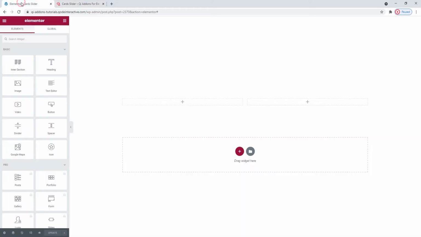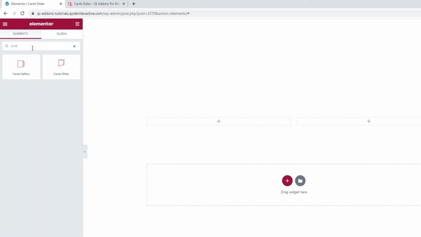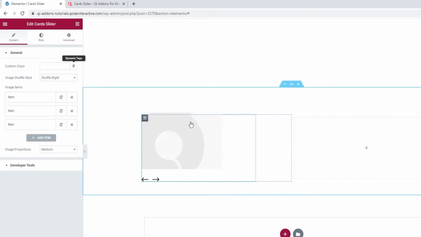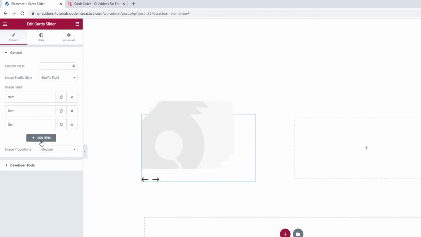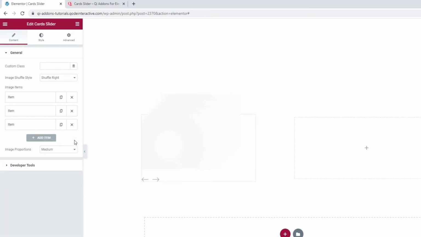Head over to the back end, and in the Elementor sidebar, search for card slider. There it is. Now drag it over to the right. And this is what the widget looks like by default. We have 3 items ready-made, and if we want to add more, we can do so by clicking here. Then we get a 4th item. 3 is enough for me, so I'll remove this. And we can start from the top.